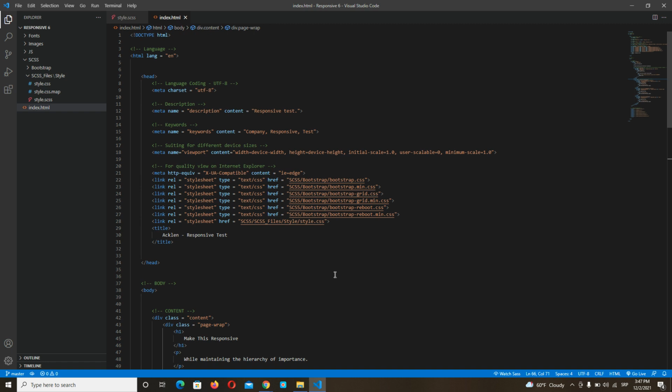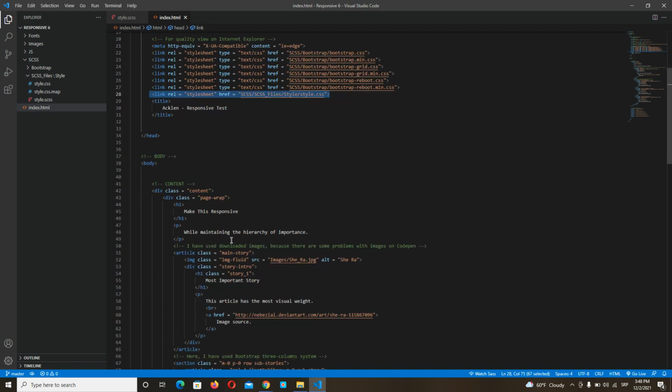Next, because I have used Bootstrap, I needed to connect my SCSS Bootstrap files with the index.html file. Later, I connected the main style sheet, style.scss (style CSS), to my index.html. I added a simple title, Acklen responsive test.